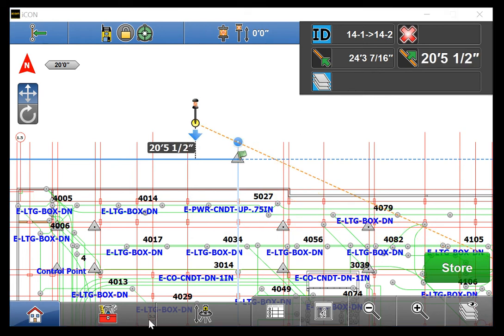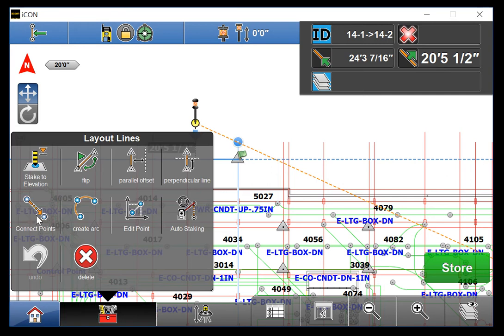The next tool is Connect Points. This tool allows us to physically draw on the background and leaves behind the line we've drawn, which will be visible in other applications. Here's an example.